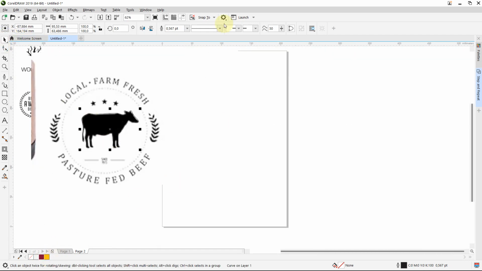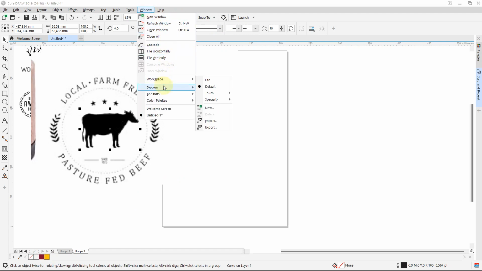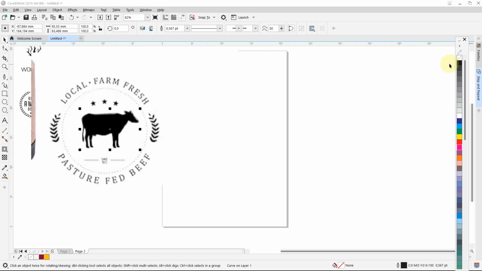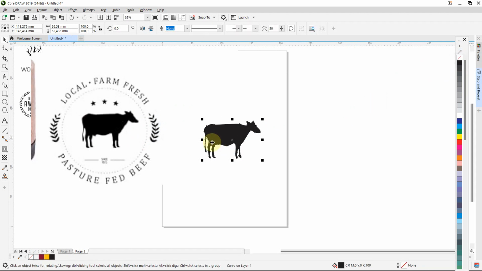Let's change the color. Let's just bring the color palette here, the default one. We are done with the cow. Not perfect, but at least it might work.